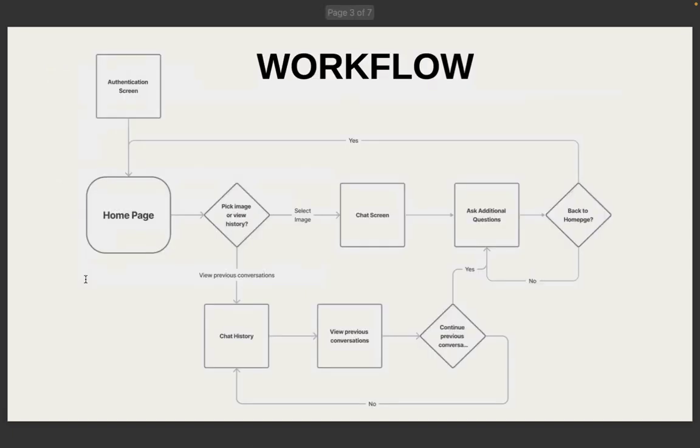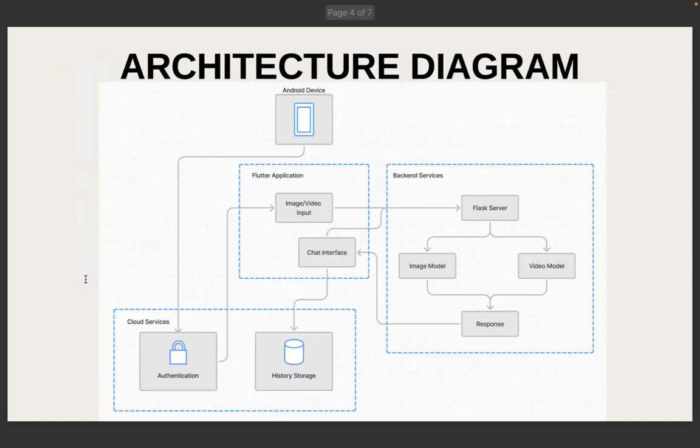Now, this is the workflow, but I believe this can better be represented by the architecture diagram. This is the architecture diagram. So basically, our application is an Android application. It does not run on iOS currently. The moment you open your application for the first time, it will send you to an authentication page. This is basically Google authentication for privacy reasons. From there, you'll go to the media picker screen.